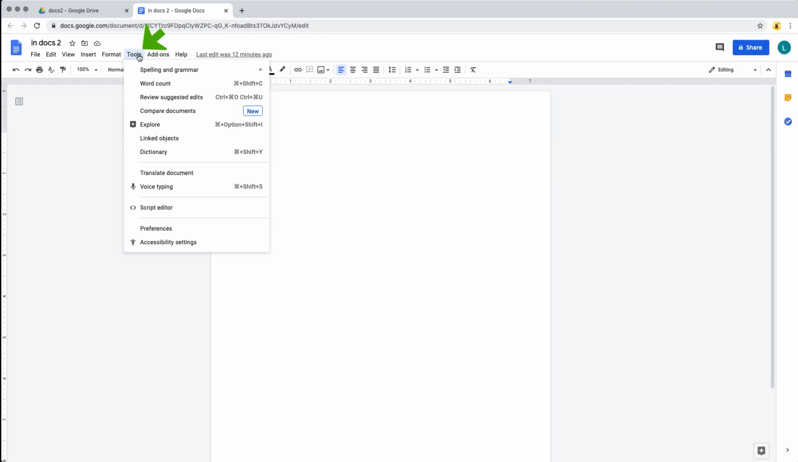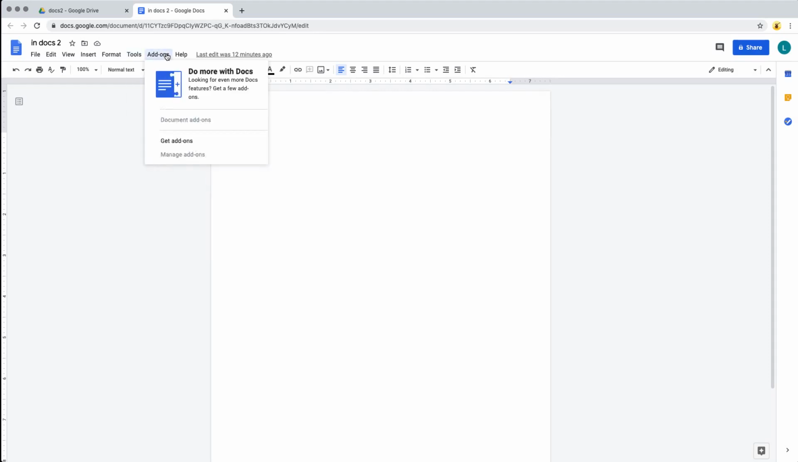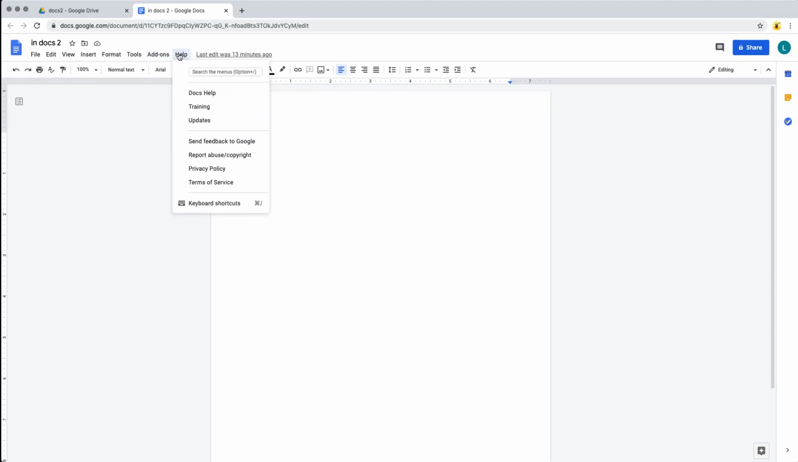It's also got a number of really pretty neat tools, like spelling and grammar, of course, word count, but also things like voice typing, which we're going to be exploring later on as well. There's Add-ons, so you can get a number of different add-ons for Docs that can really power up your docs, and we are going to be covering some of the more commonly used and useful add-ons that I would recommend coming up as well. And then lastly, of course, we've got Help.